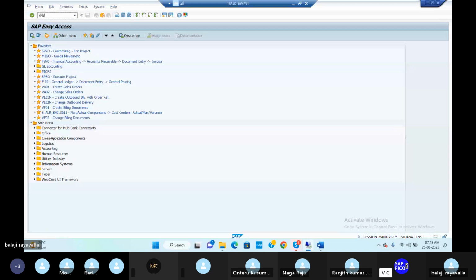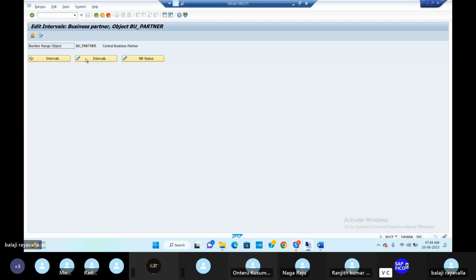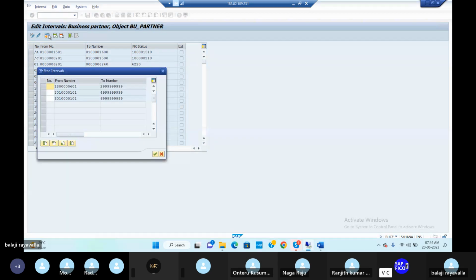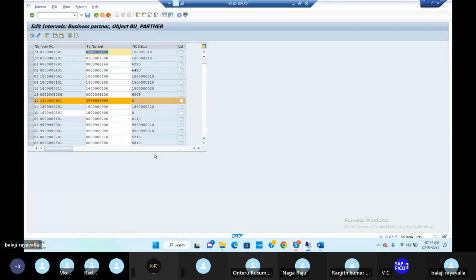Go to the transaction code BUCF. Go to the intervals now. So try to check with the free intervals. Okay, you do have 3 free intervals, right? So take out the three free intervals, 1C, 2C, 3C. Select this thing and go to the continue option. Go to the save button and save it.